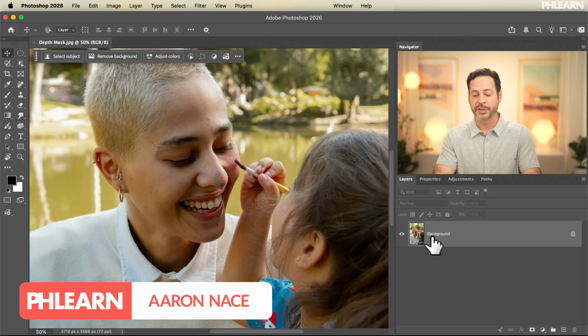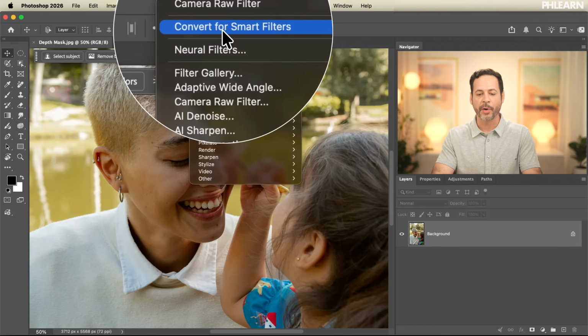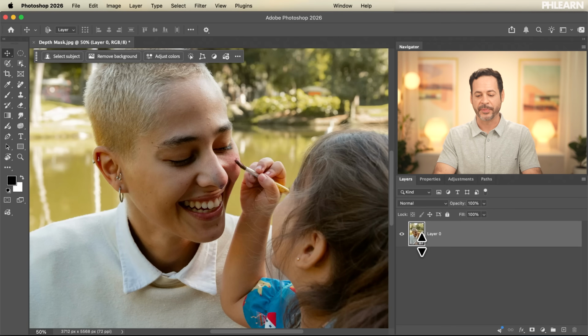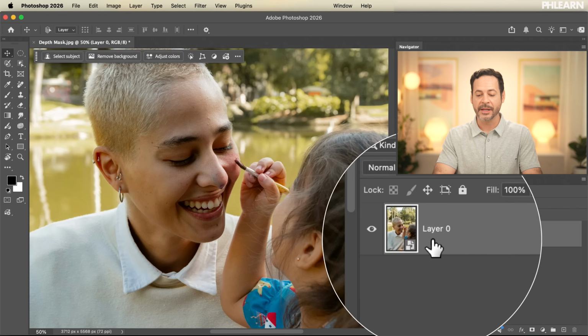Let's jump into Photoshop. So here we are in Photoshop. Now, the first thing I want to do, I'm going to take my background layer and convert this into a smart object so I can edit it at any point in time. So we're going to go to filter and then down where it says convert for smart filters, making it a smart object. There we go. We can see we have our smart object icon and we're ready to go.